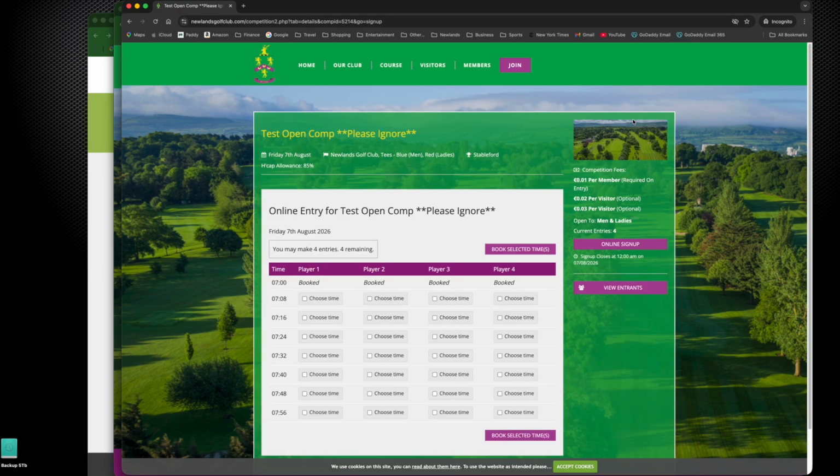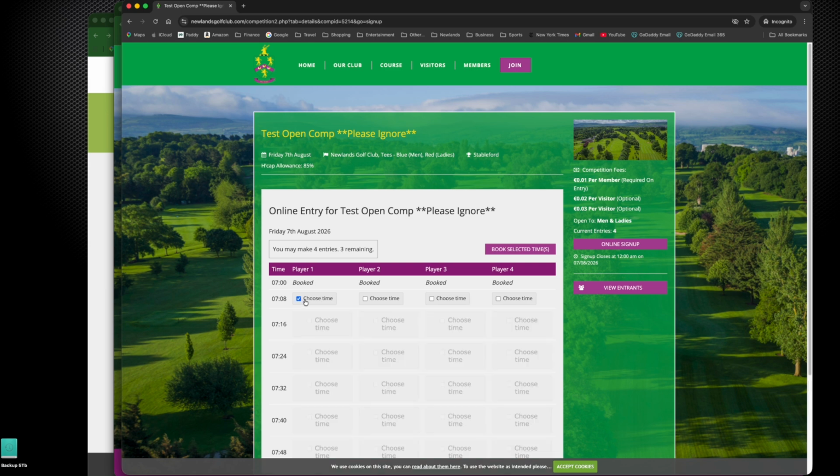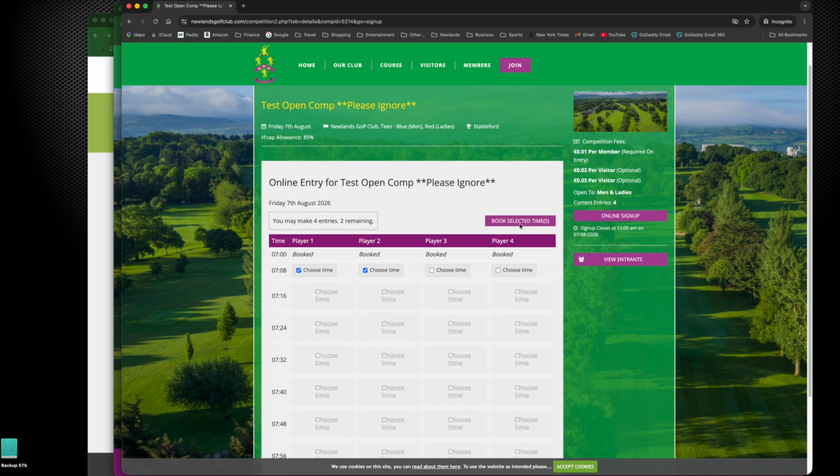Online sign up. Okay, so if we ignore that last screen, it was an old one I was using for testing earlier on. Now this is what the visitor clicks in, and they're presented with the tee times that are available. You can see this 7 o'clock has already been booked because that's the line we booked a minute ago. And now as a visitor, I'm going to click a time for myself, but also to show you that he or she can book themselves in and 3 other people, because we gave them the option of 3 in the setup. So I'm going to do 2 just to show you. Click choose time. Book selected times.